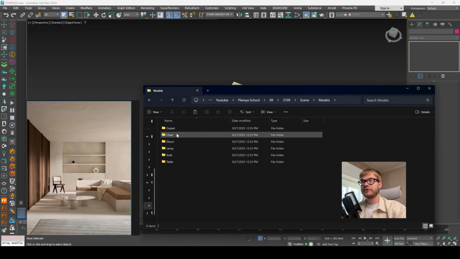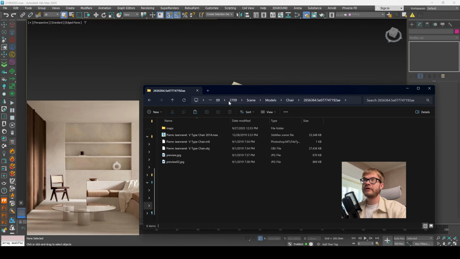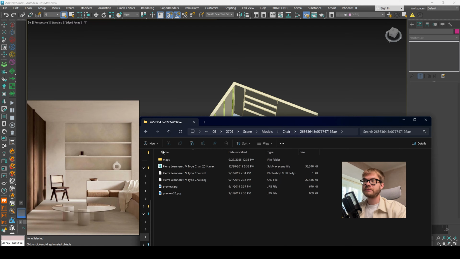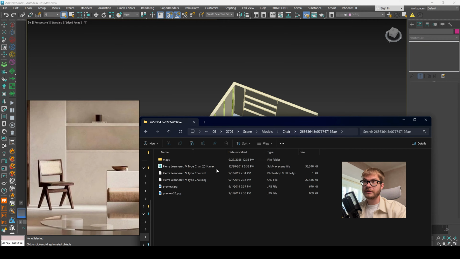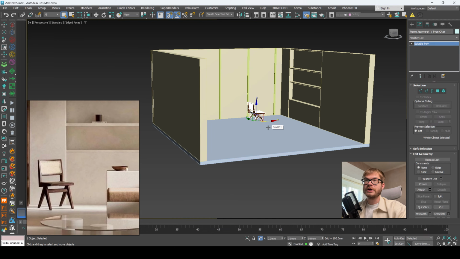So let's add first our chair. This is Pierre Generate Chair, my favorite furniture designer. He's pretty popular and you probably have seen some of his furniture pieces. This is actually my favorite chair, so it's called V-Type. And let's paste it into our scene. Simply drag and drop, click merge, and here we got our 3D model of our chair.